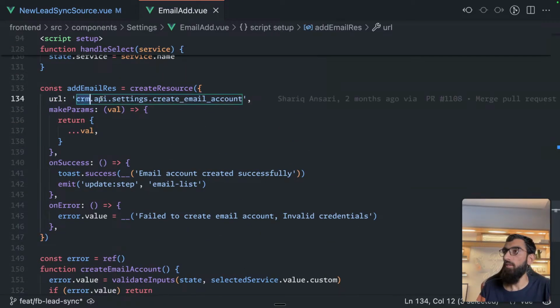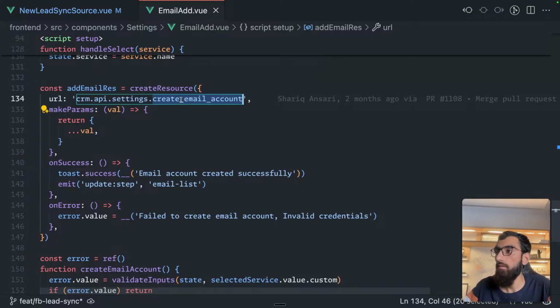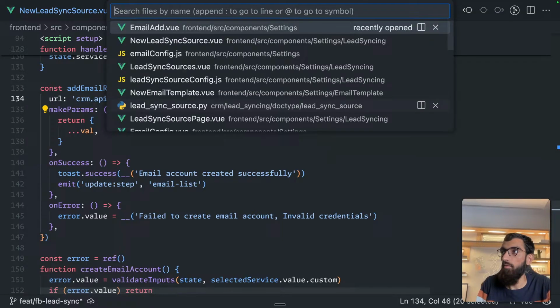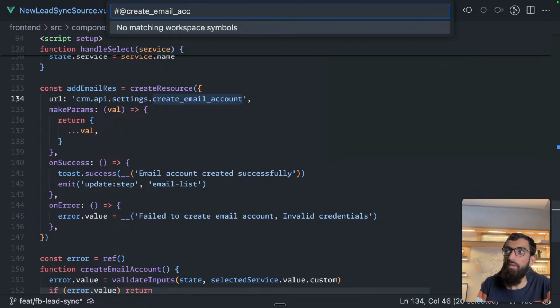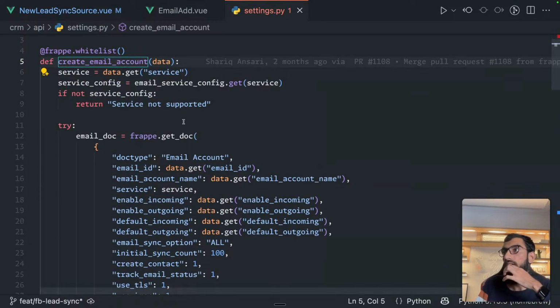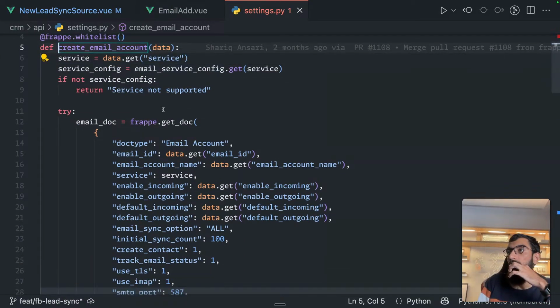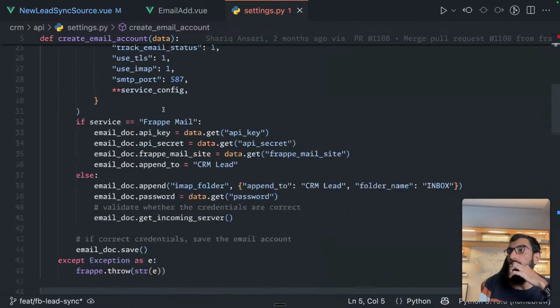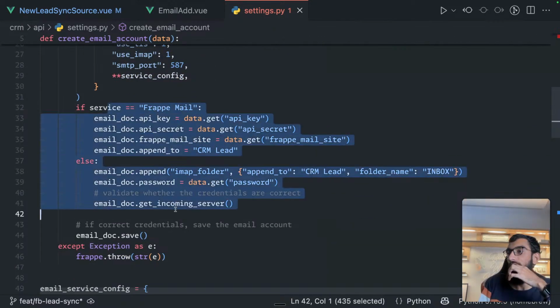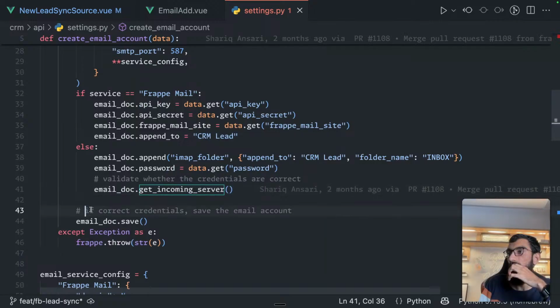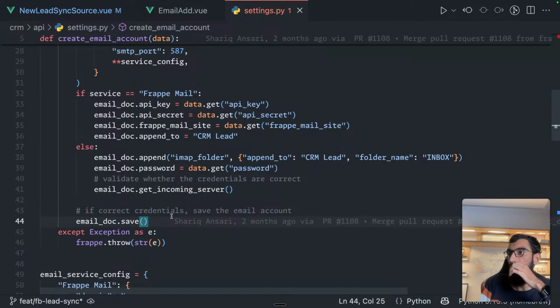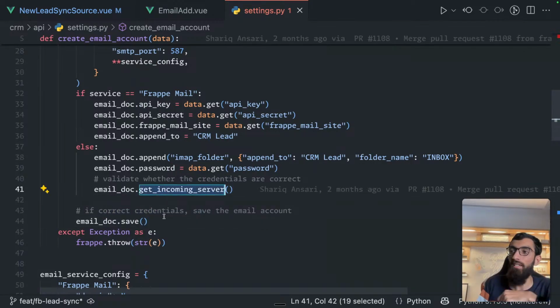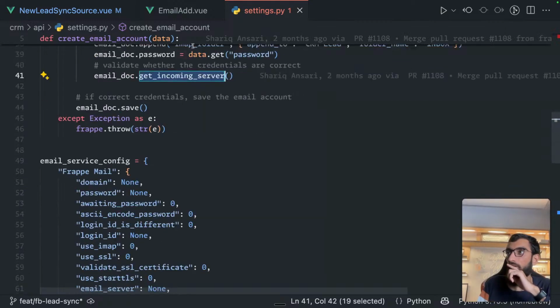Yeah, this, crm.api.settings.create email account. Huh. So why is there a custom API, I want to know. Because Frappe UI's resource has CRUD, so there might be some special reason. There's some conditional logic going on here. If credentials are correct, so it's also validating the credentials. We might not need this.